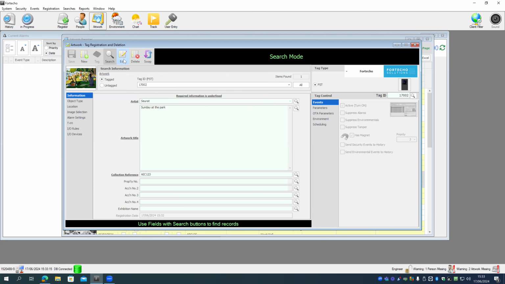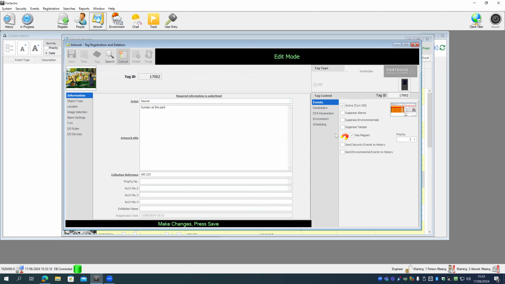To change this, I click on Edit, and I then navigate to this panel on the right-hand side. I have a few options here in how I would like to suppress these alarms. If I would like to completely deactivate this tag and therefore receive no information from it, I simply unclick the active checkbox. When this has no tick in it, it means I will not receive any alarms.